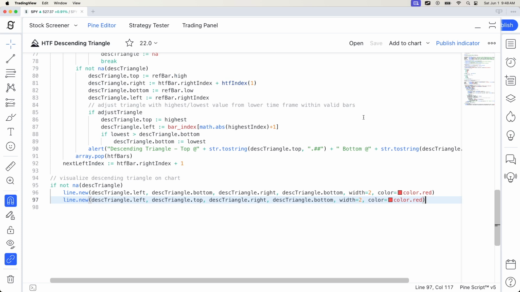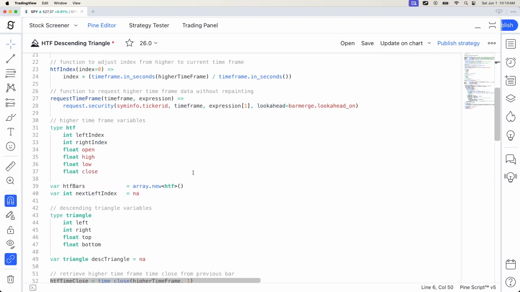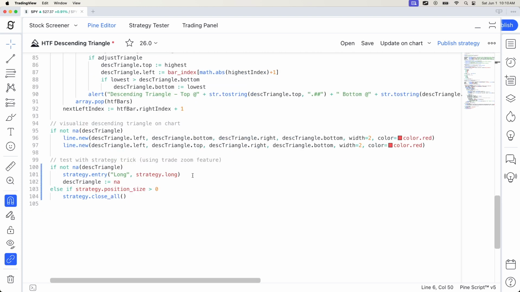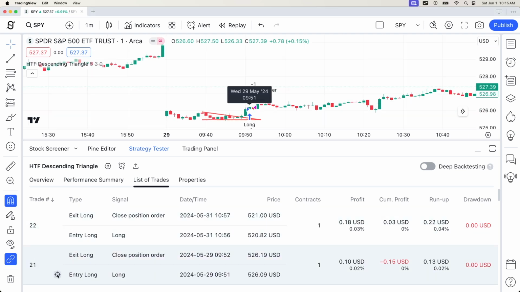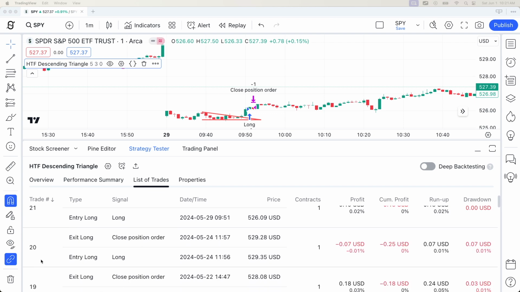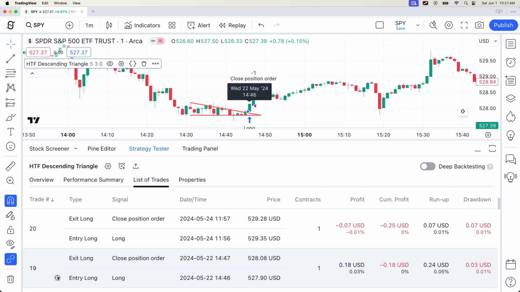No errors. Good. To test it out, we're going to use a little trick. Temporarily turning our indicator into a strategy, and then take trades that we exit immediately upon detection. Let's save. Now we can use the strategy tester zoom feature to jump from one detection to the other. Let's look at some more. Example 20. Looks pretty good. Looks great.